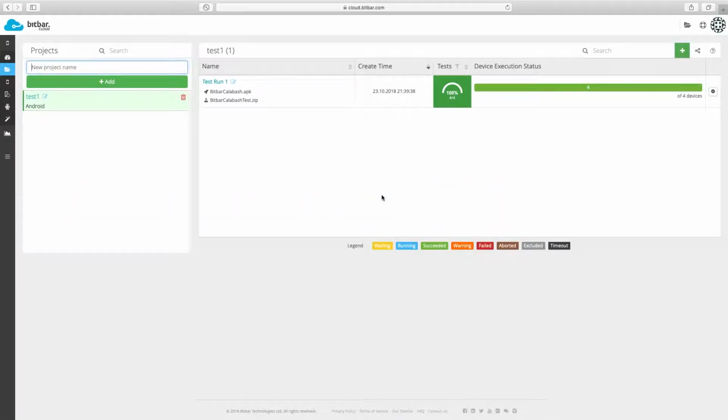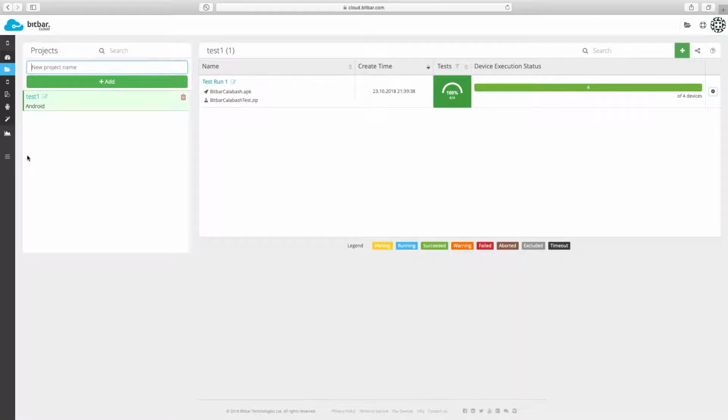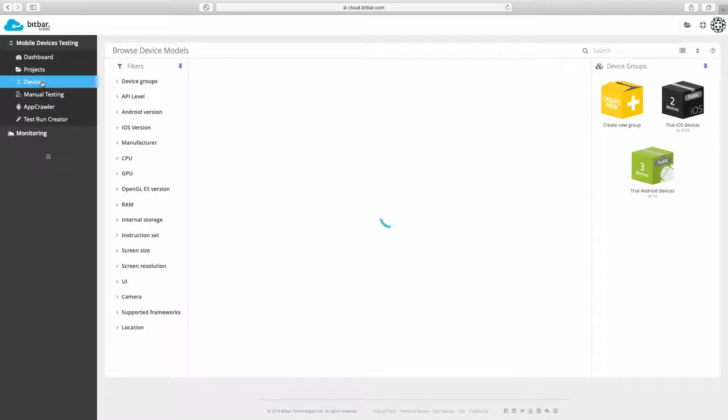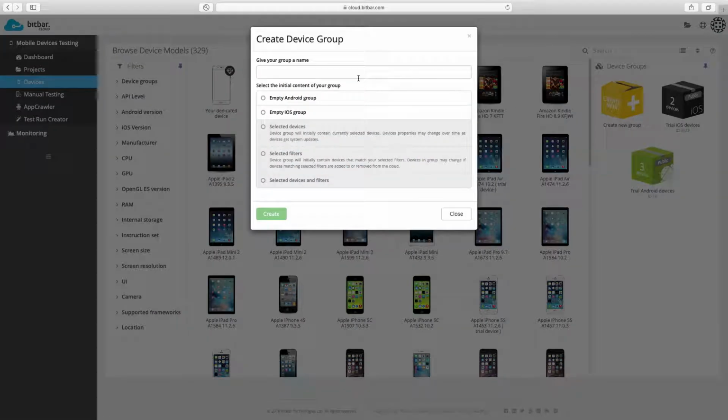By default, every user will see two device groups with trial Android and iOS devices that are ready to run tests against. The simplest way to get started is to create an empty device group. You can start by clicking on the yellow Create New Group box.